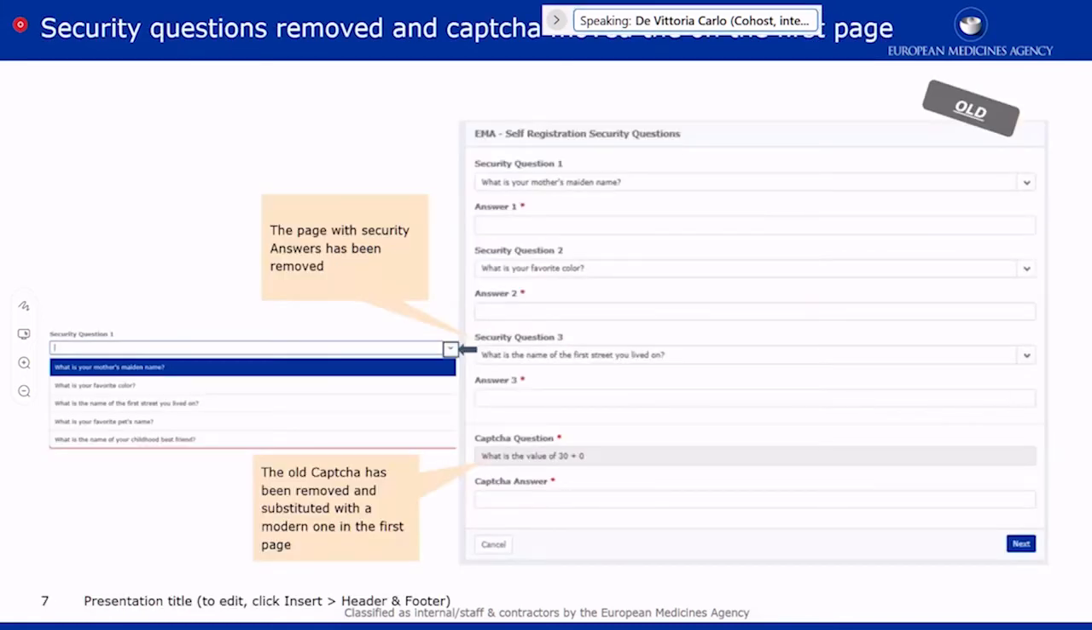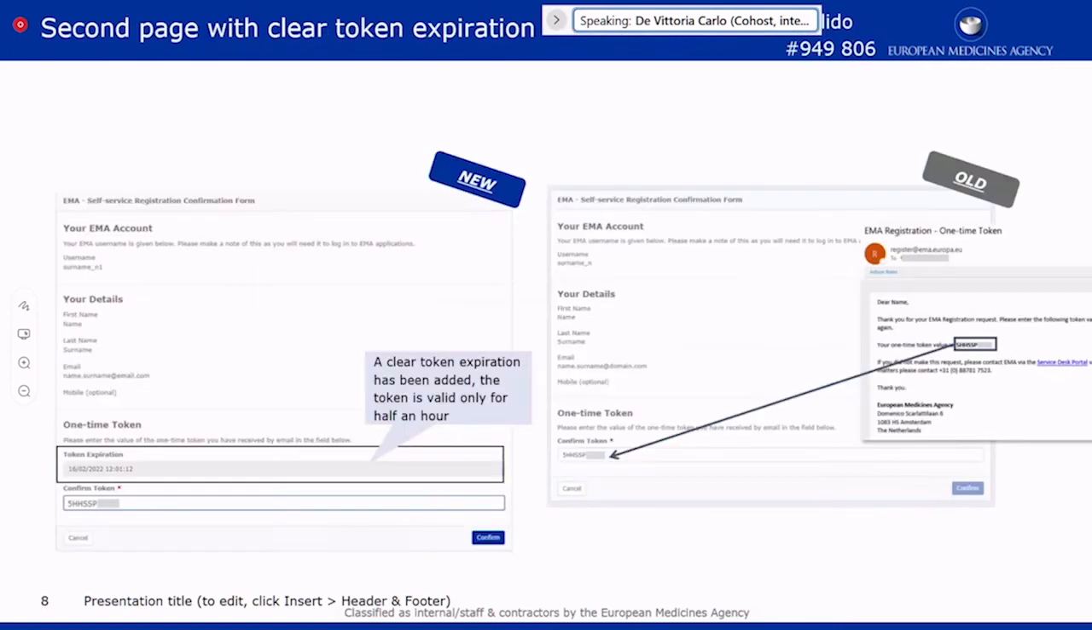The other step that we have removed is the need to set up security questions. This set of information is not used anymore by the system. It was used in the past to recover a username, but this kind of functionality has been considered as obsolete and not secure enough anymore. So this one has been removed. And as well, the old CAPTCHA where we were telling you to provide the answer of a sum has been removed, and a more modern one is included in the first page.